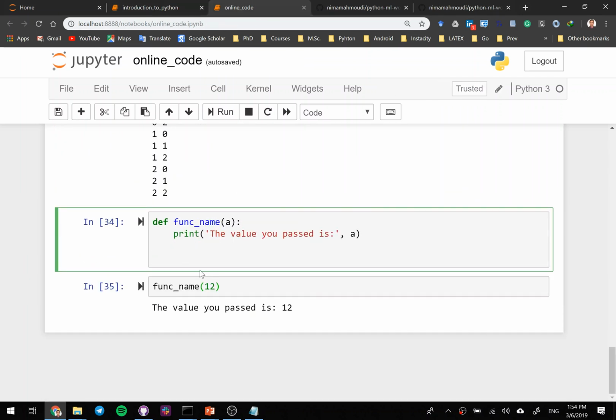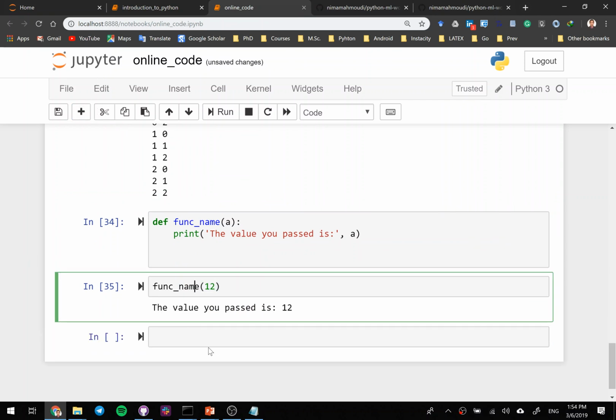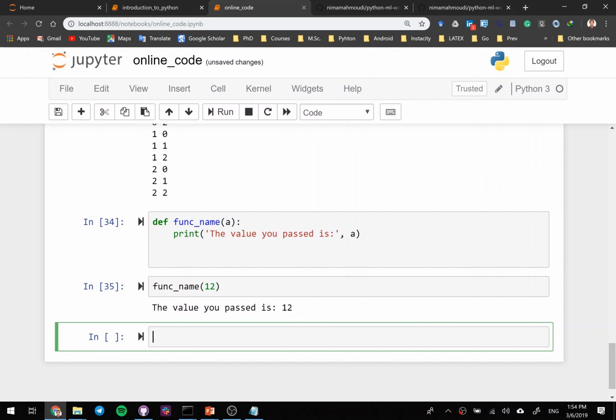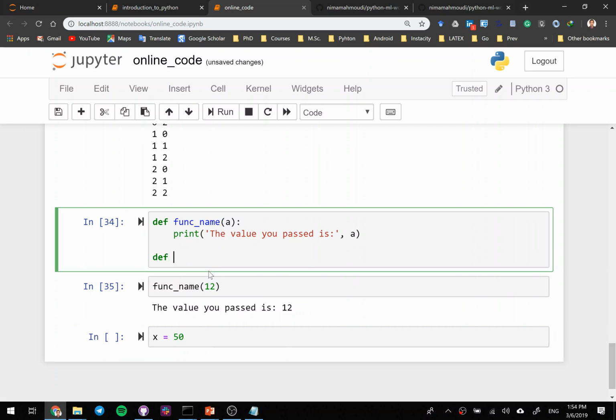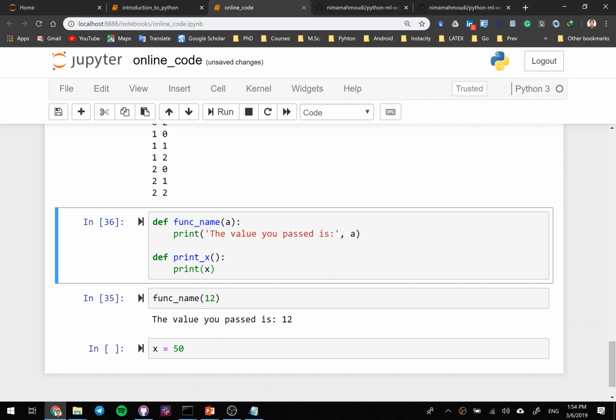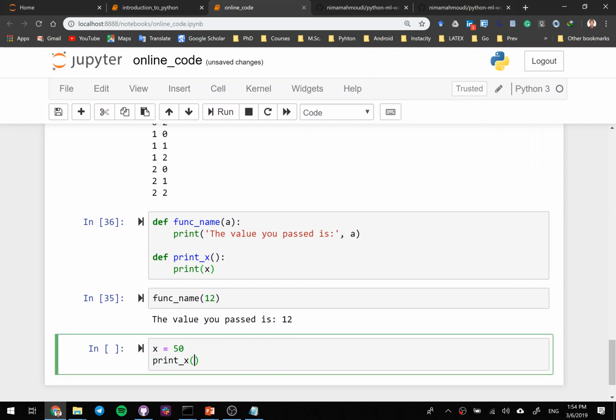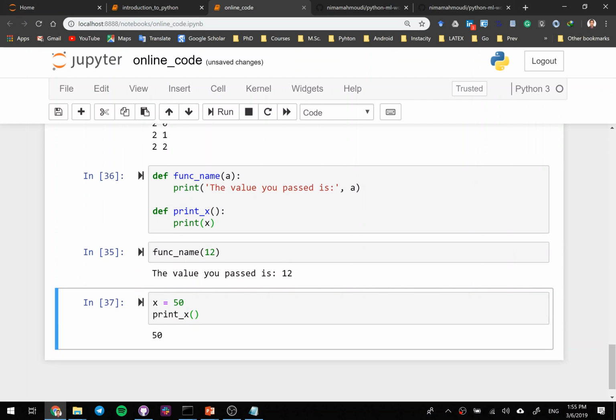So let's talk about local variables. All the variables you specify in Python are usually global. So if I'm not inside a function or a loop or anything, what I'm writing are global variables, which means anybody inside this program has access to them. So if I write x is equal to 50, and I define a function print x here, I just call print x and it says 50. I did not pass this variable to this function, but because it's a global variable, it has access to it.